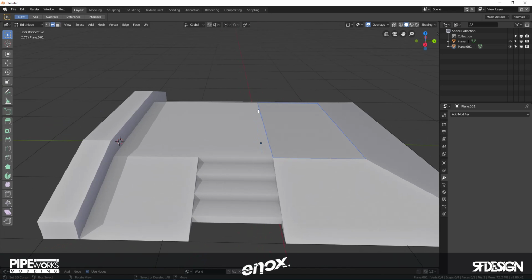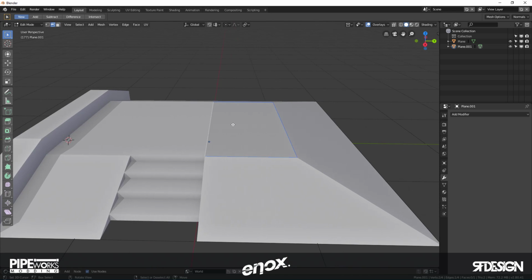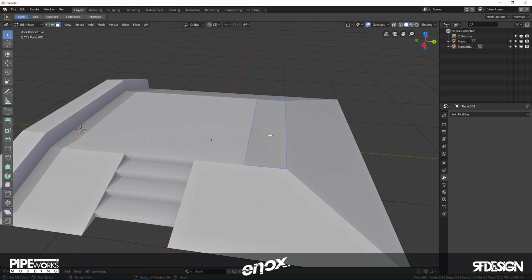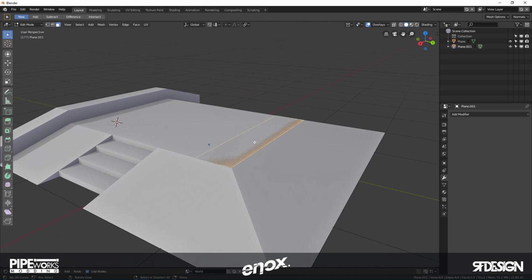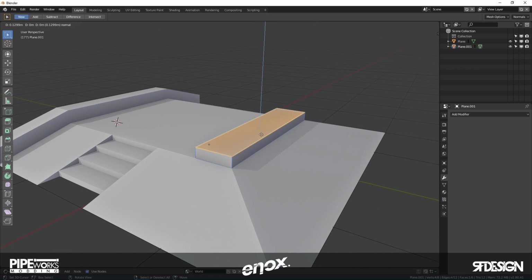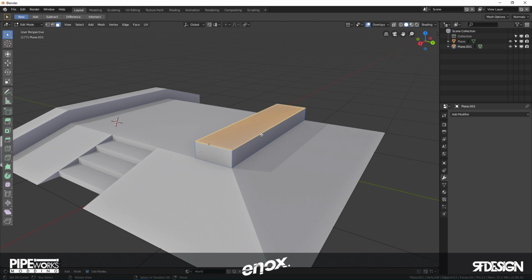Then I'm gonna just select this edge in edit mode, G, Y, and move it on y-axis. Then face selection mode, select the whole face and extrude 0.3 maybe. There we go.